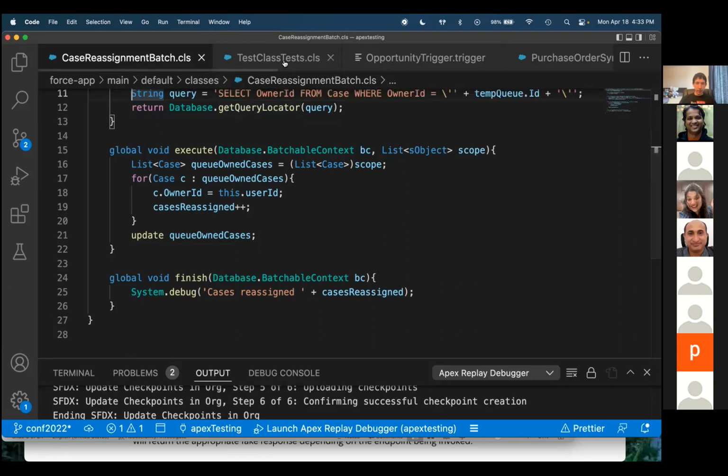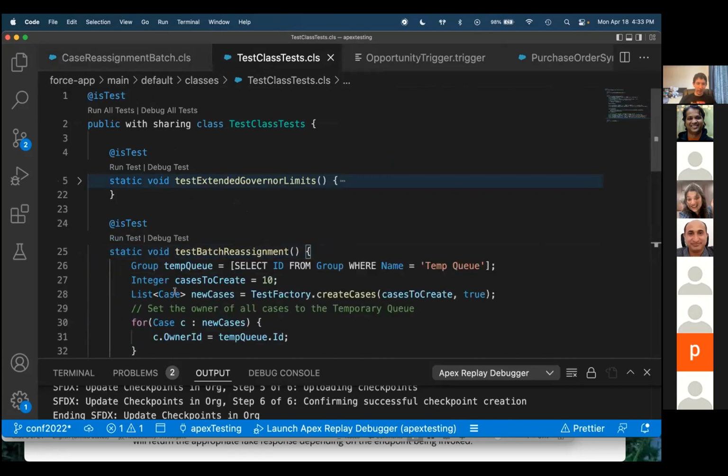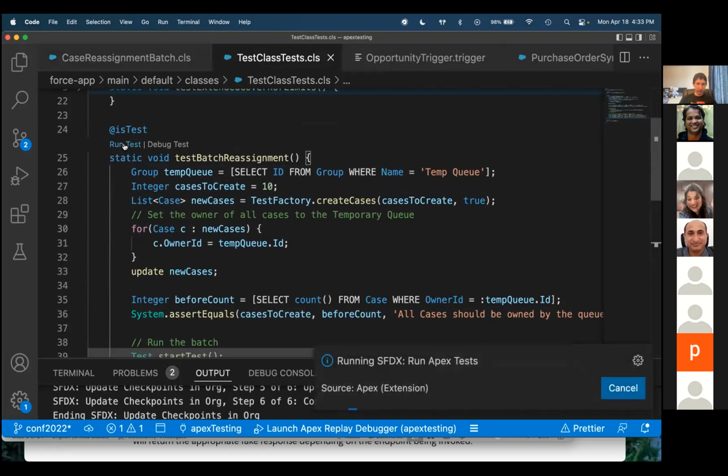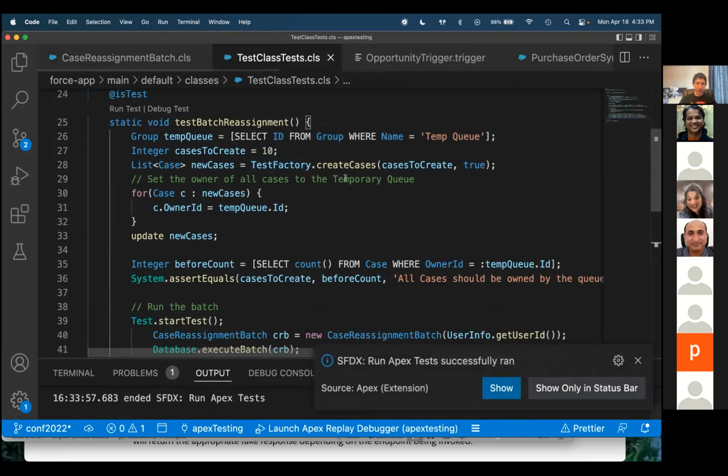And so if I go to my test class, I have a couple of methods here. I'm going to jump ahead to this batch reassignment test, and I'm going to start running it. And in the background, we're going to query for the temp queue in line 26. I have a test factory I'm calling in line 28 to create some cases. We're going to create 10 cases in this case, and I'm going to set the owner of all my cases to be the temp queue.